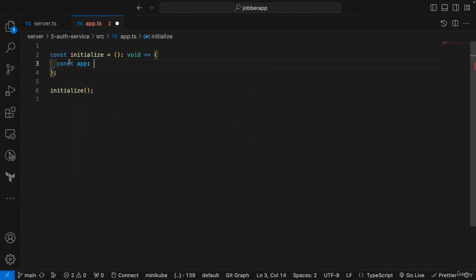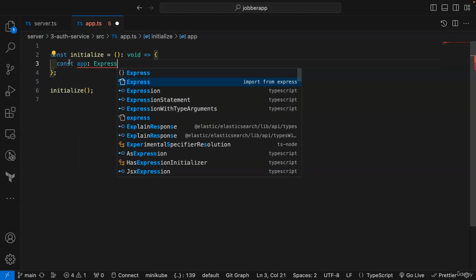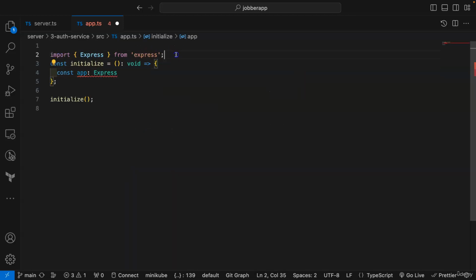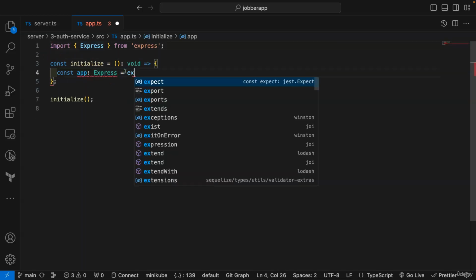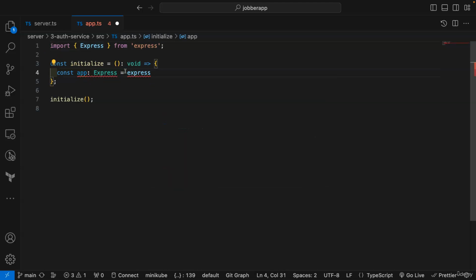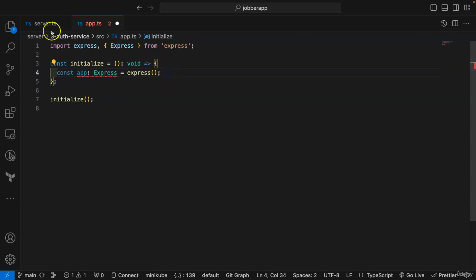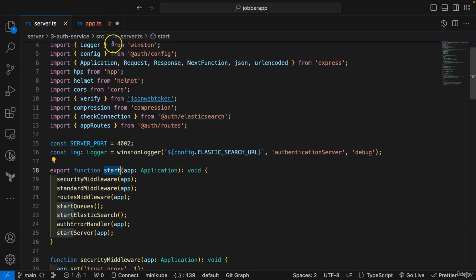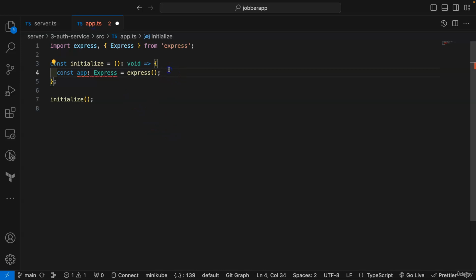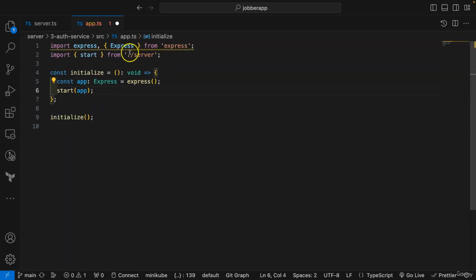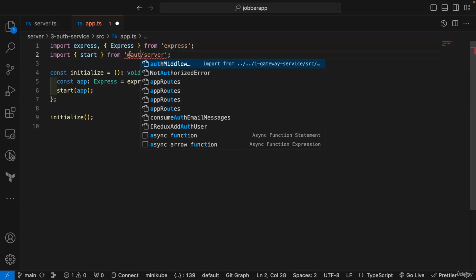So what we want to do, we are also going to update this as well later. Const app of type Express, right here, equal to express. Let's see if we can import it. Yes. And then we need this start method, app. Yeah, I can change this to auth.